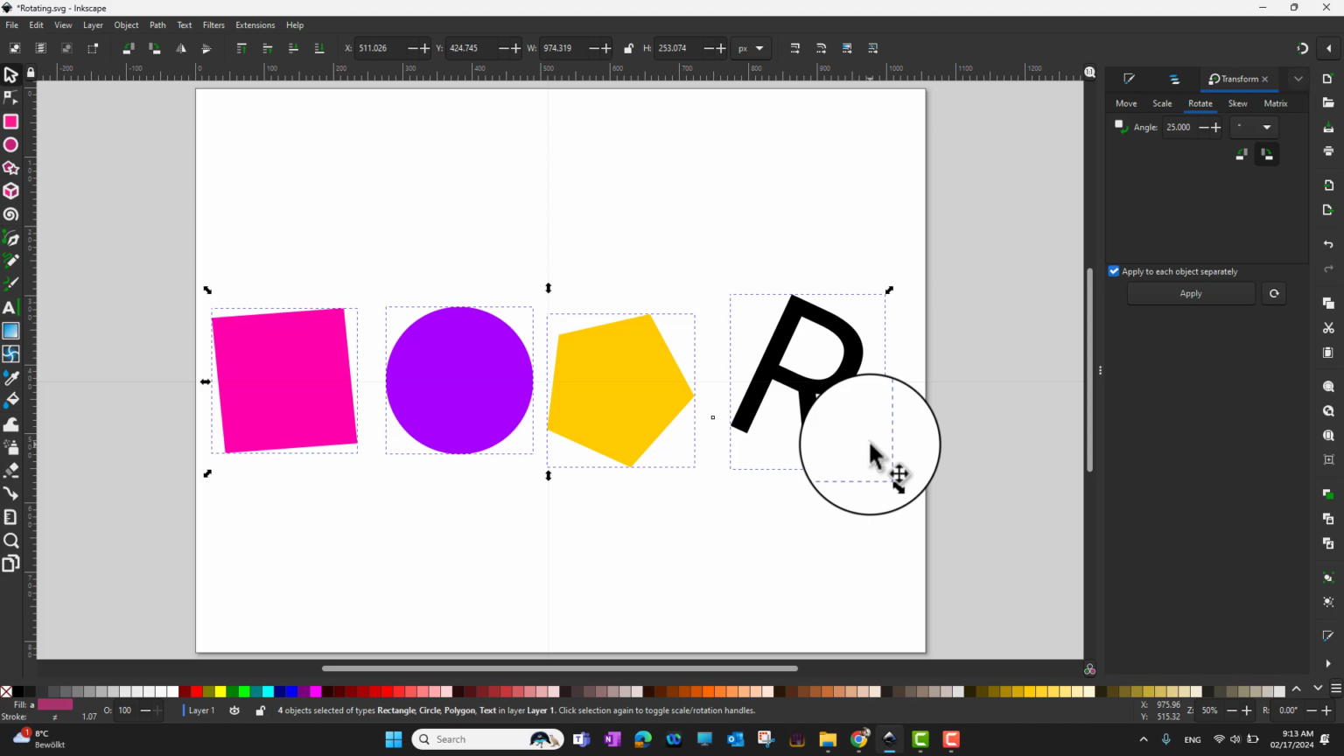So that was a quick look at how rotating objects works in Inkscape. We already have seen how to drag objects to rotate them, how to move the rotation center, how to use keyboard shortcuts for rotating, and how we can use the Transform dialog to choose a precise rotation for a single object or for several objects altogether.